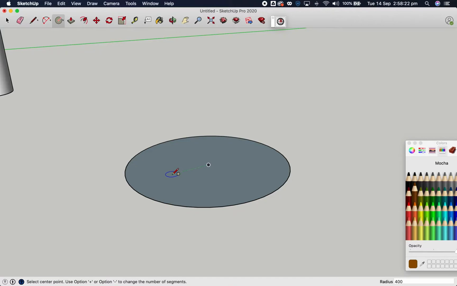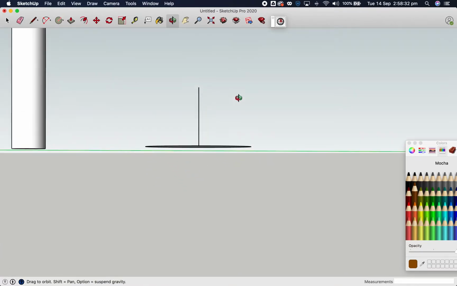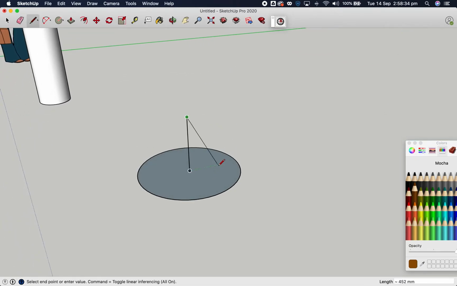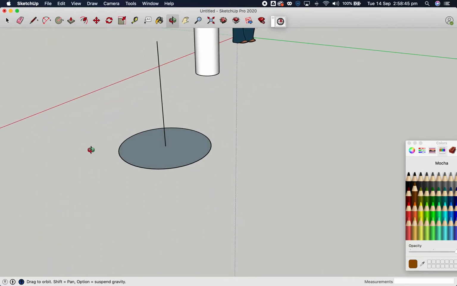So that was 400, and what we'll do now is go to the pen tool and go from the center up, and we'll type in 400 as well. In fact, for this one I'm just going to press Command Z. It's actually 800 we need to have, 800. So that's the full height of the circle.